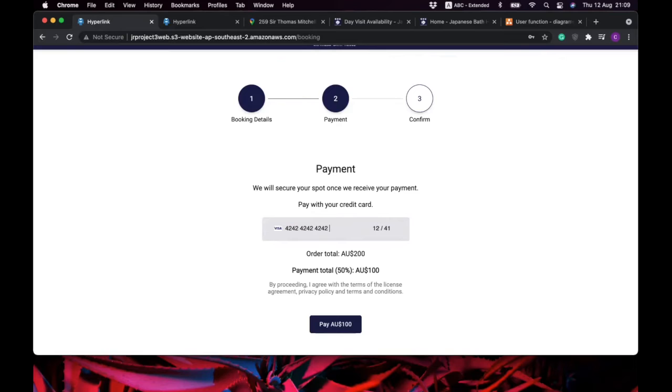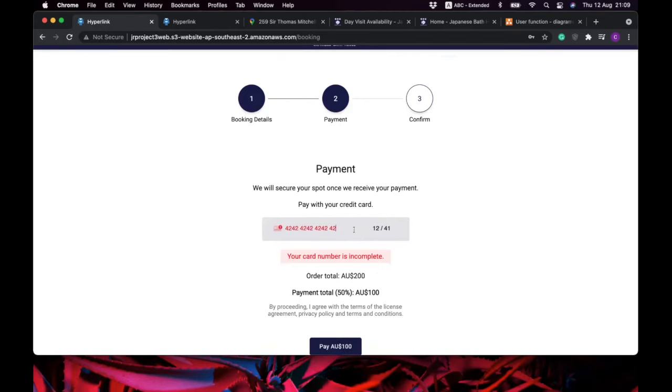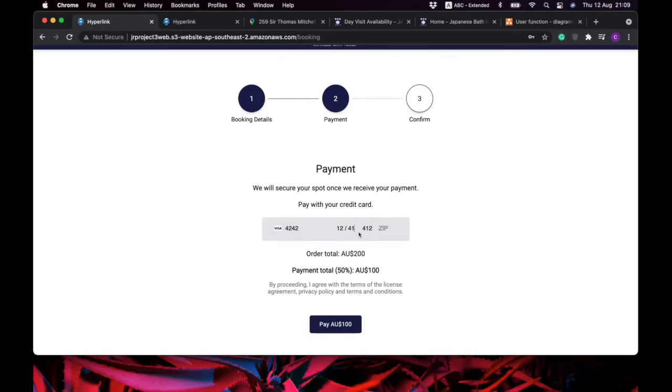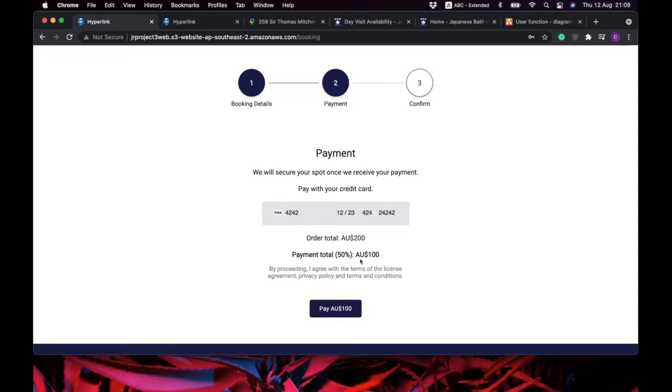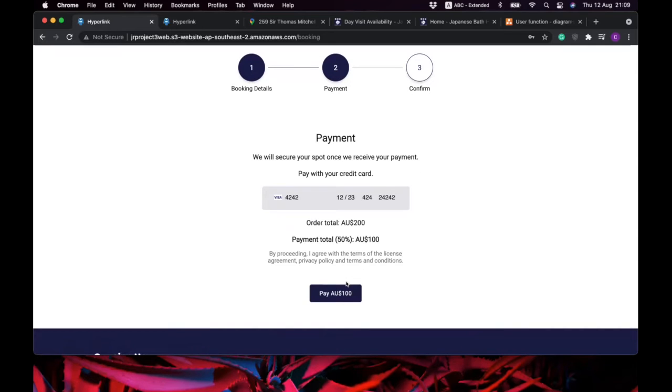The client is required to enter their card details, and the card details are validated in real time. If the details are not valid, an error message will pop up beneath the input box. As you can see, we are using test card details. So after the details are entered, we can hit the pay button.